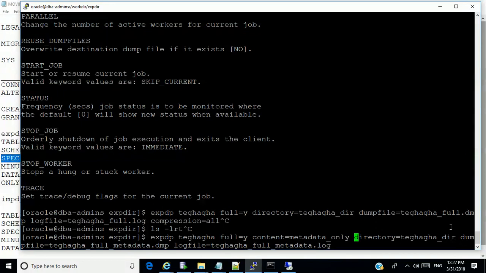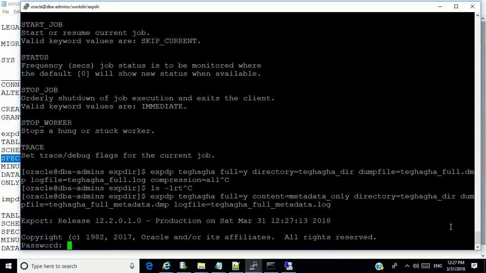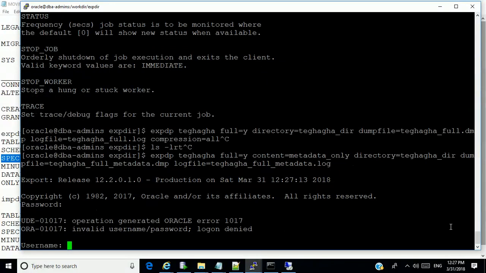I could extract the DDL from the export files. So this is much faster because you're not... it's going to give me an error there because I typed in the wrong.